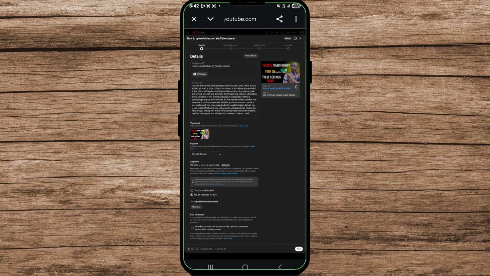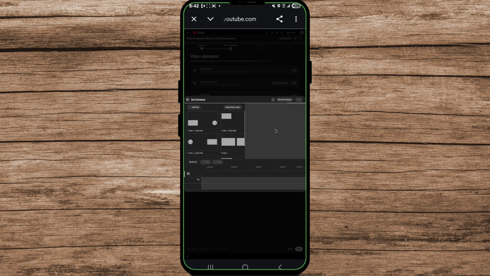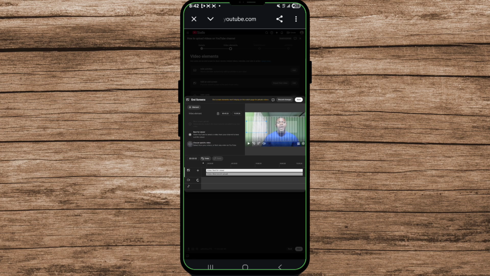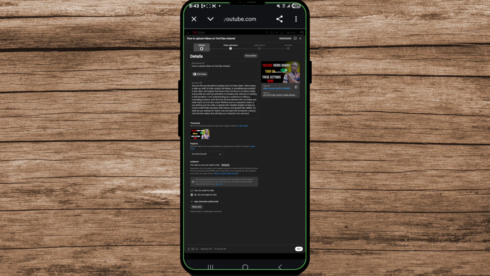So after that, what I will do is, now you see this video element, click on it. Now add an end screen, because this is another way for your videos to be suggested. Many people usually get to watch other people's videos through end screen. You click on this so that YouTube will automatically select two videos to display after the viewers have watched your current video. Then click on save. So this one will now automatically save. You see the video element has already been ticked.